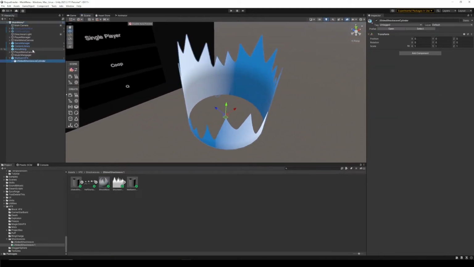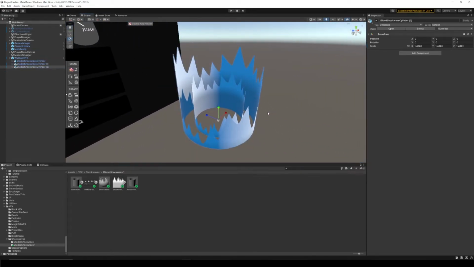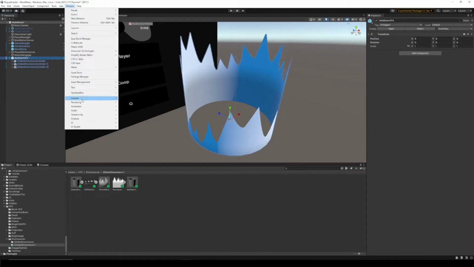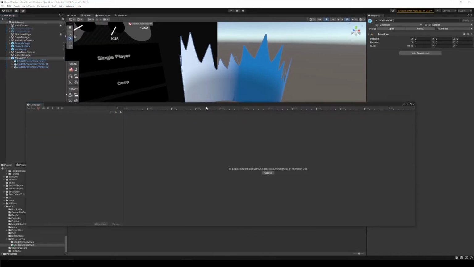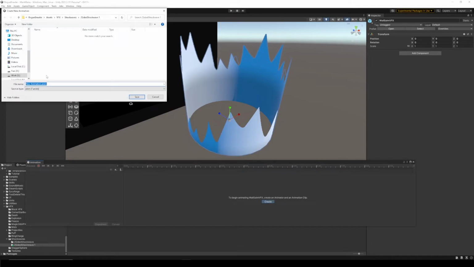The Smash Bros effect has 3 of these active at one time, so we're just going to copy and paste a couple more of these so that when we're animating we'll be able to have the same kind of effect. Select the Wall Slam VFX parent object, then go to Window, Animation, Animation, and then we're going to create a new animation. We're going to call it Wall Slam Animation.